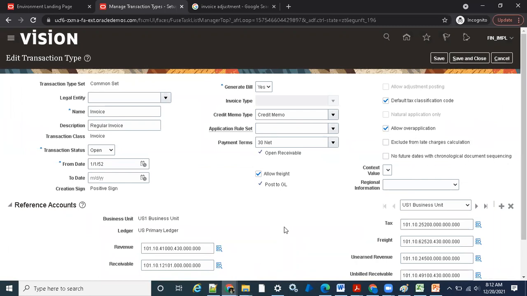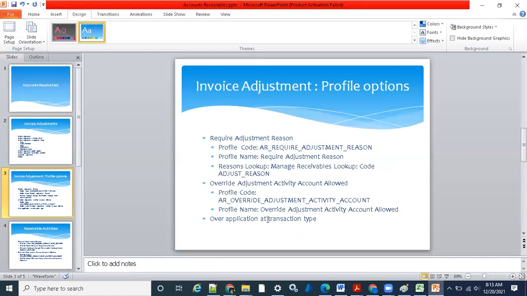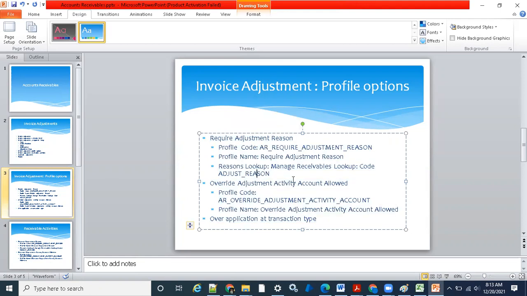And if over application is not enabled, we will not be able to reverse the sign altogether of the document. So the recommended practice is to keep over application unchecked, but on a case to case or business scenario requirement, we can enable this particular setup. So we discussed two profile options and one transaction type setup that determine how the adjustment behaves in the screen or the application. For any queries, write to kastechnosolutions@gmail.com. We'll come with another video on the adjustment. Thank you.